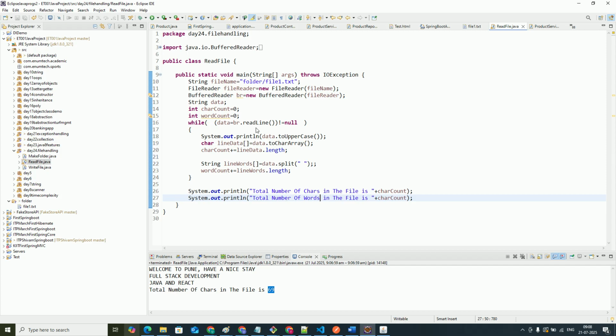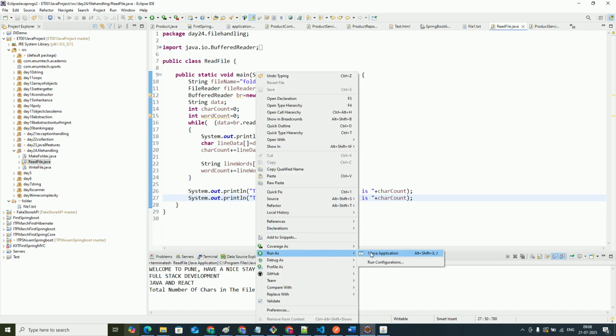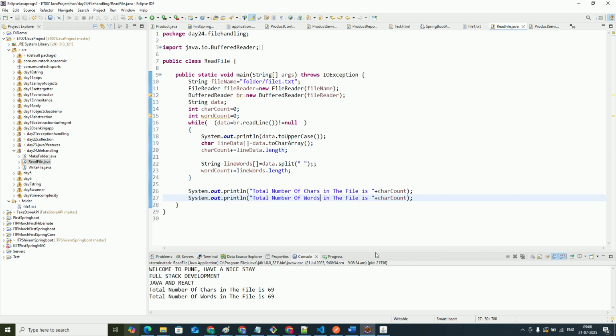Total words in the file. Okay, we haven't changed the variable. 13 words. 1, 2, 3, 4, 5, 6, 7, 8, 9, 10, 11, 12, 13. Okay.